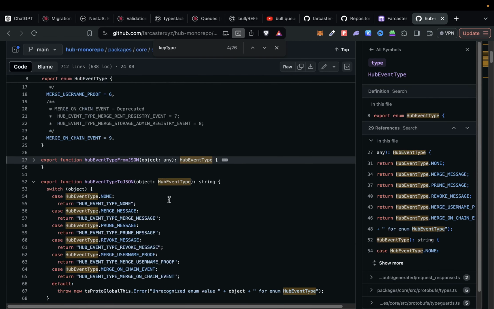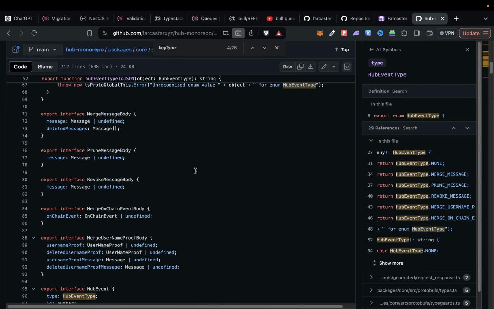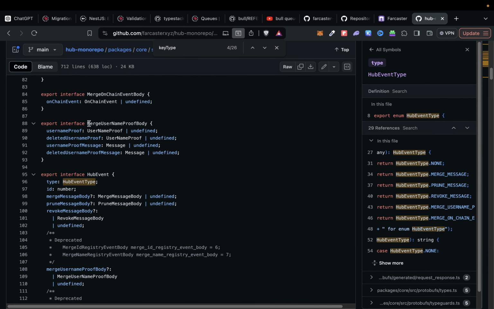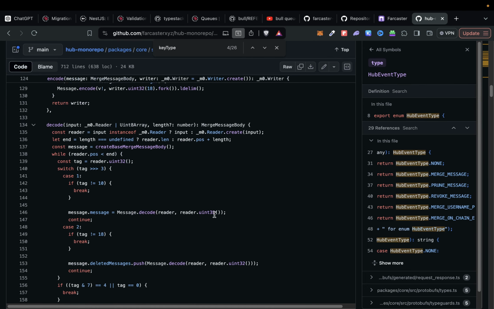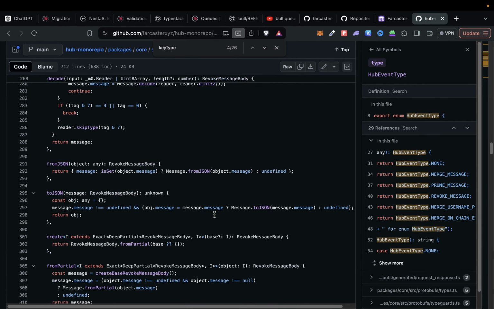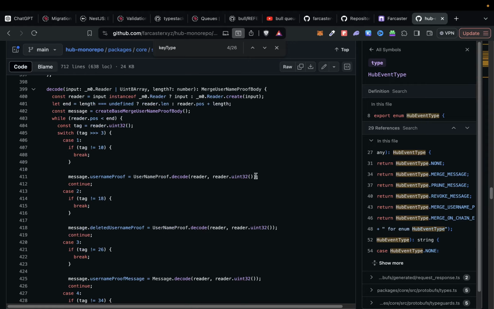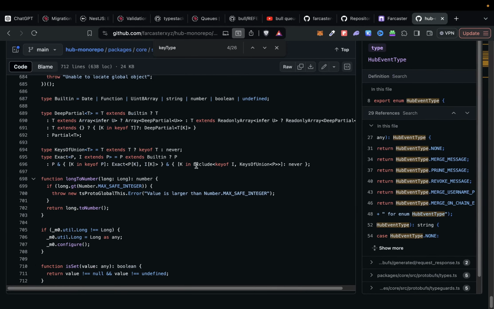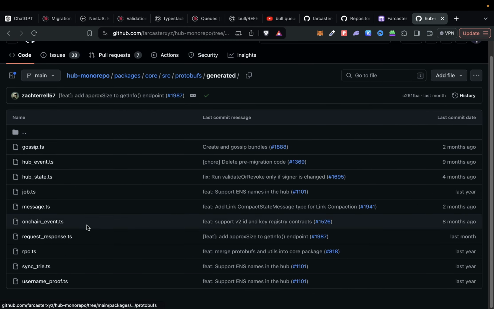These are the 5 event types right now. Grab event type, merge message body, prune, revoke, merge interface. So merge username proof, then it has its own interface, username proof, deleted, username proof, etc. Hub event type, and then depending on the type, the different body that is going to be there. I have covered this, I think, in the shuttle piece also. Just all the hub events coming out, and then again a bunch of protocol serialization, deserialization on top of it. So hub event is done.